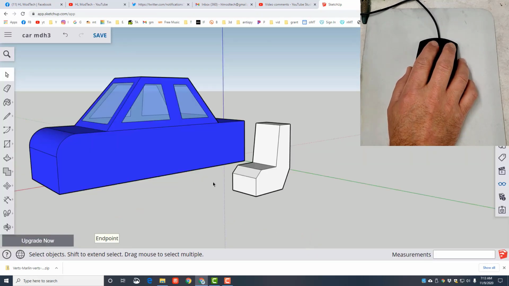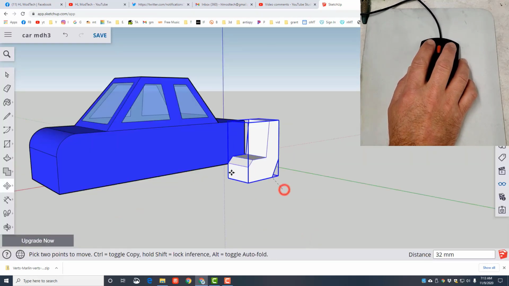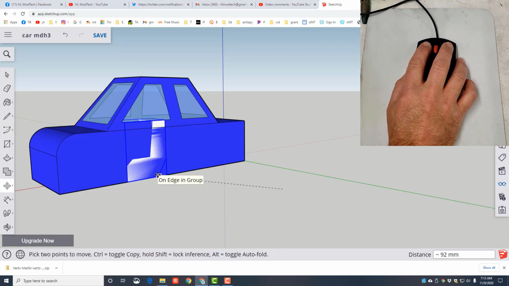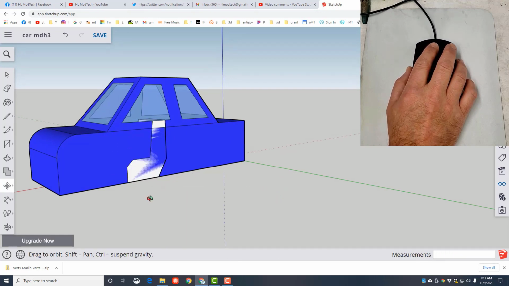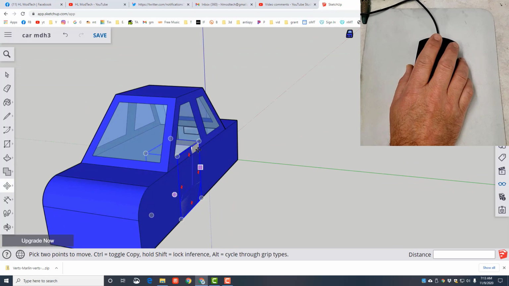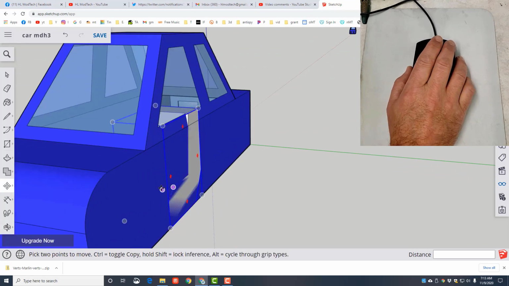I'm going to use the move command to move this little guy inside my car, and I'm going to get him on this edge just the way I would want, but then you can see he's running into the window.